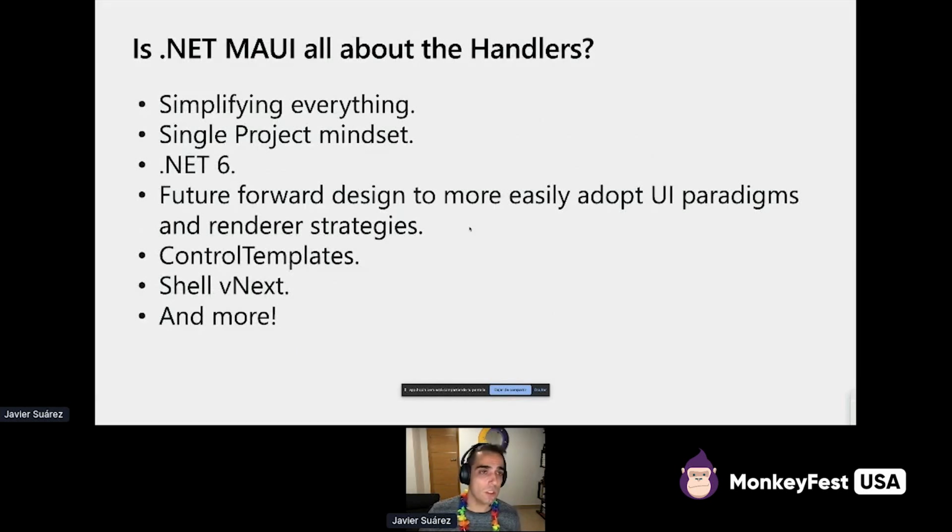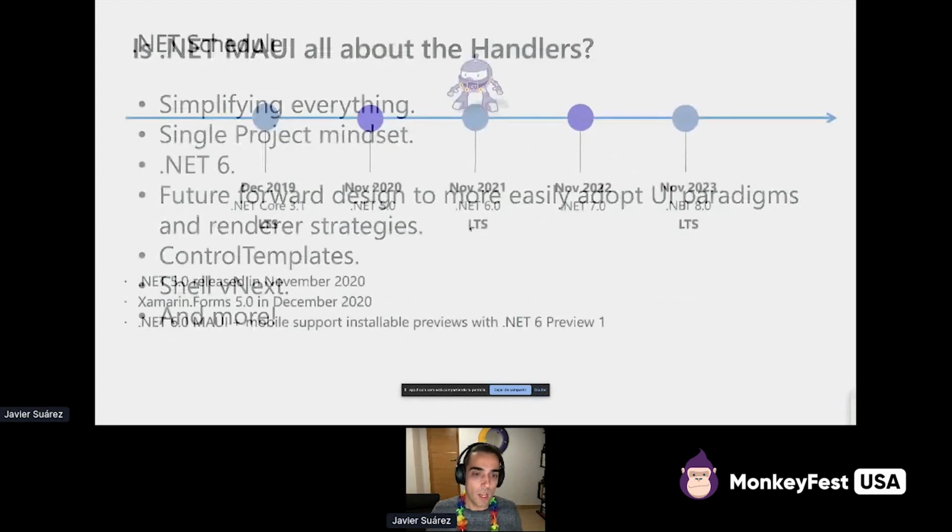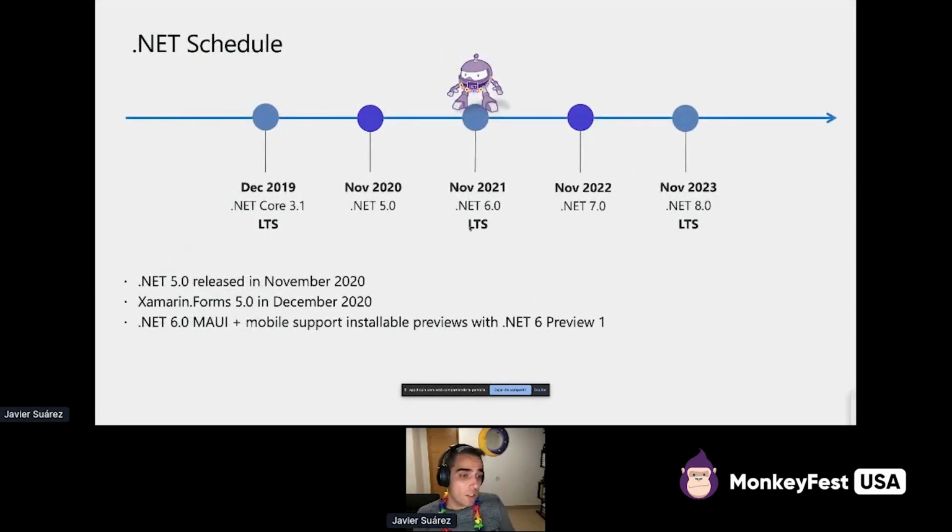Is everything about .NET MAUI about handlers? No, I can talk about handlers for hours, but we will do much more. We have many sessions after this one, and next we will talk a lot more about other very exciting stuff, for example control templates and the new Shell. Again, the roadmap: now we are working on the .NET 5 release for December, and .NET MAUI will happen next year, in November of next year.